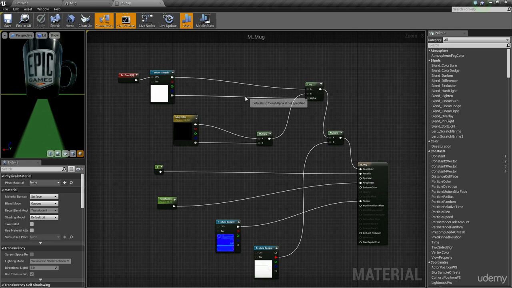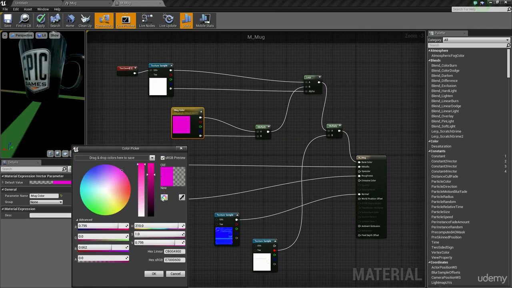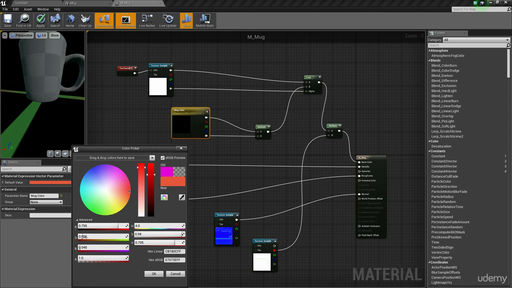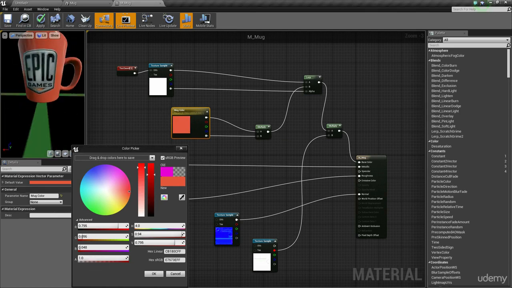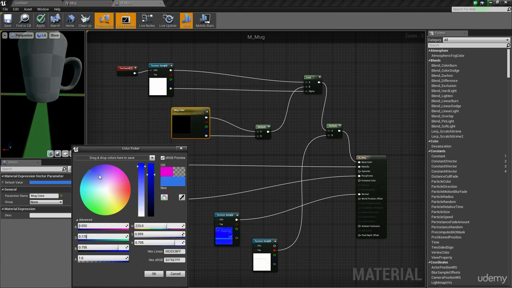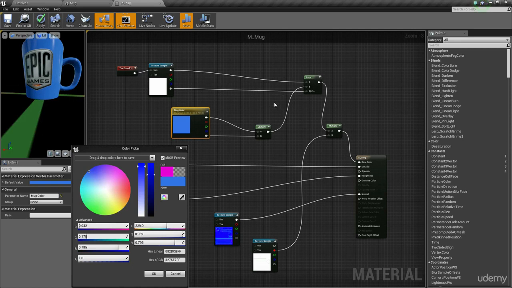Now, I'm not going to go into the material editor too much here, but I will show you some of the changes that I'm referring to. If I click on mug color, so if I was to change this to, let's just say as an example, an orange, and I was to set this alpha value to 1, we're now going to get a mug that looks like this. So this is the way that you can create one 3D asset and one simple texture, but use various parameters to change how things look.